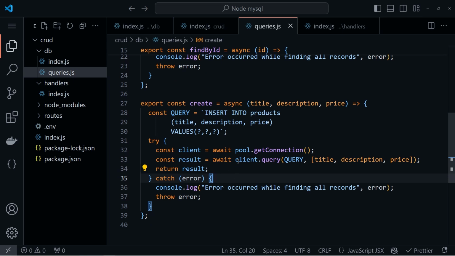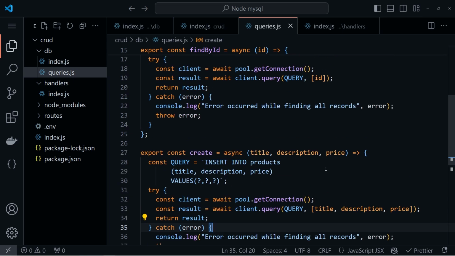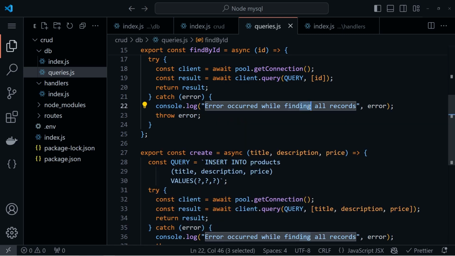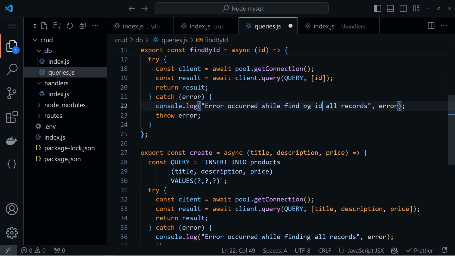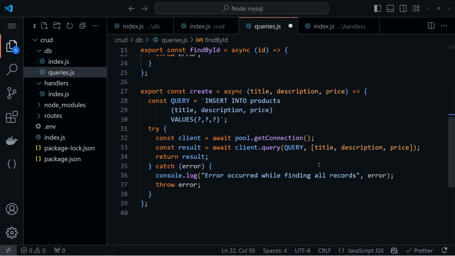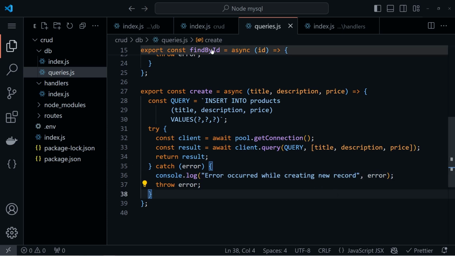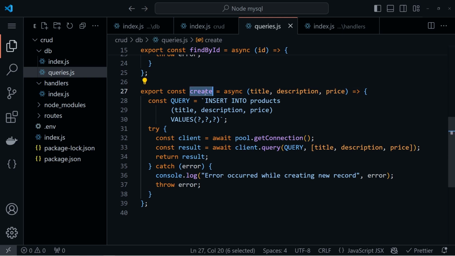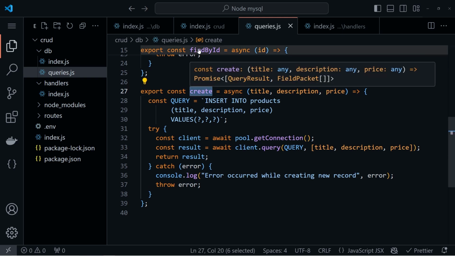That's how it works. And now we'll be just sharing you the result, and you can see that's how it works. And we want to customize the log message as well. So we have the find by ID, right? And here we can have: error occurred while creating new record. So we should provide this error message as well. And let's try the create operation now, and let's see what happens, right?